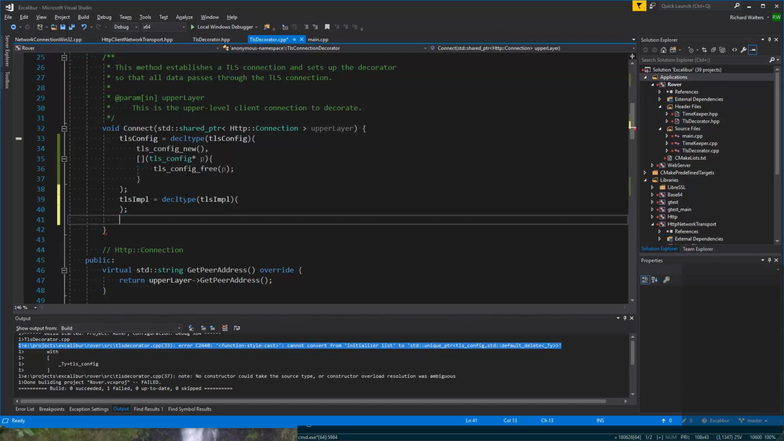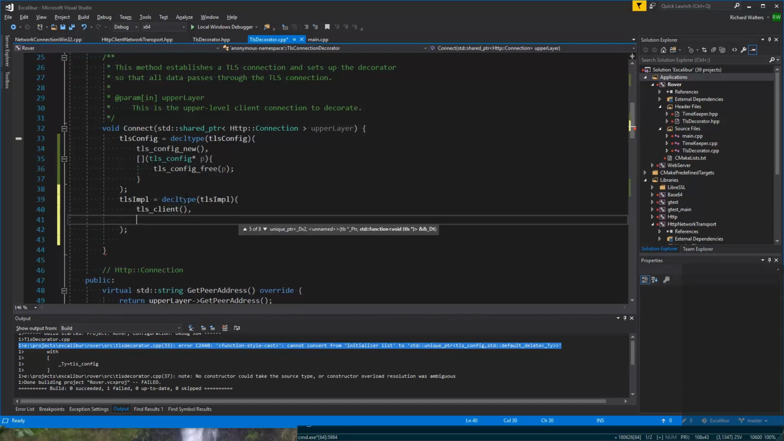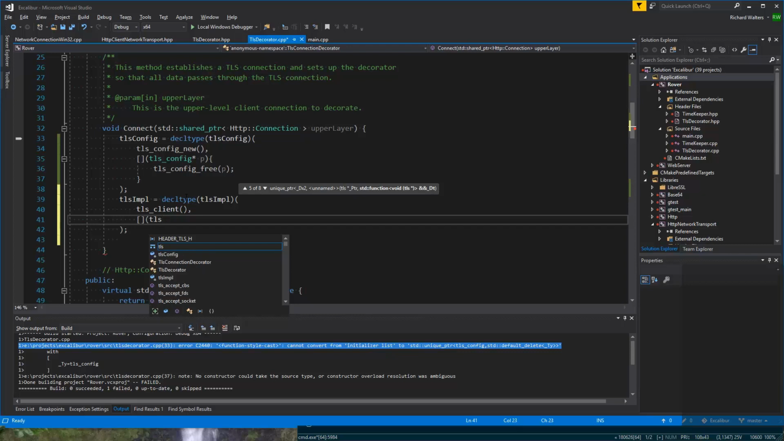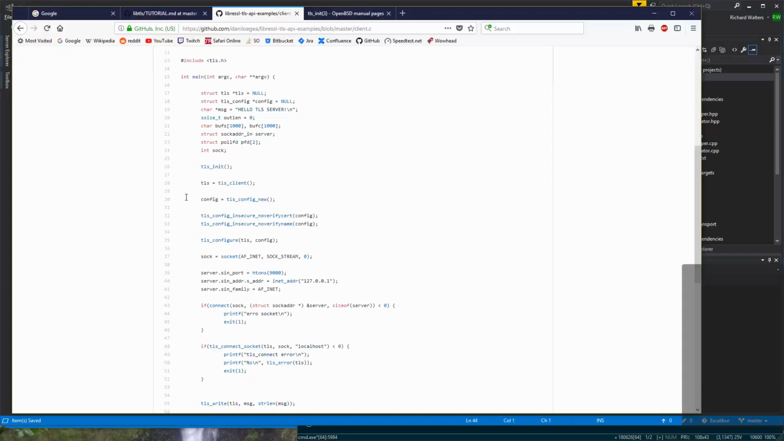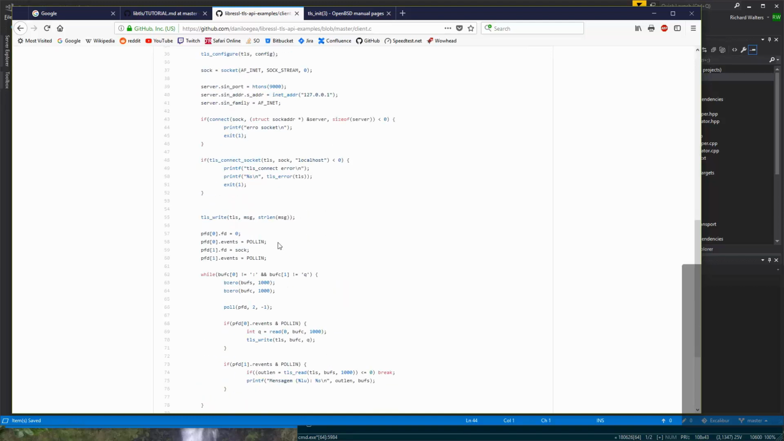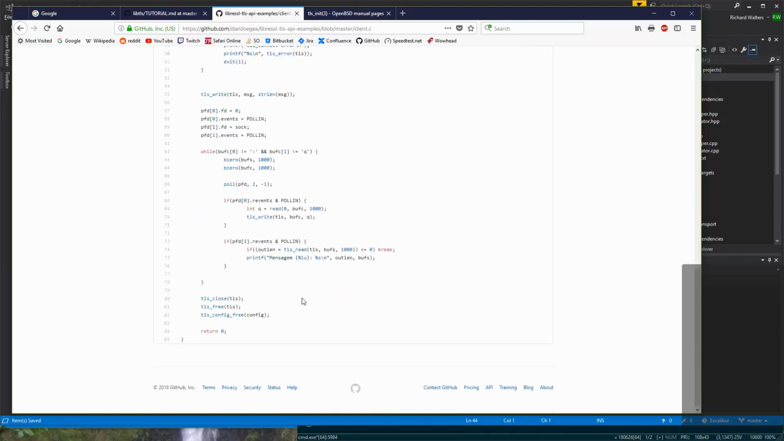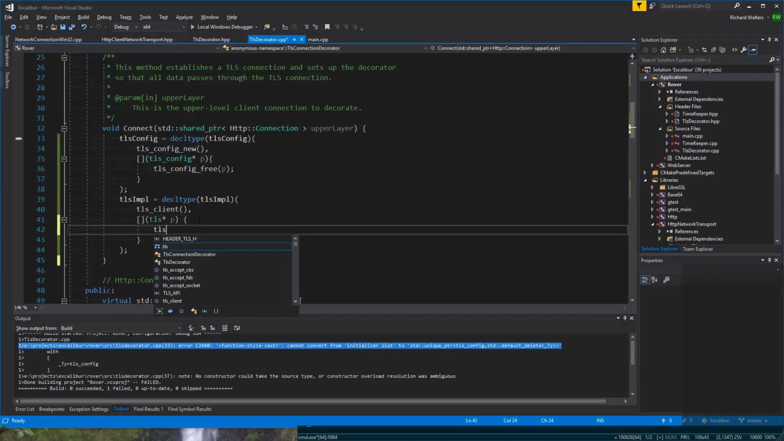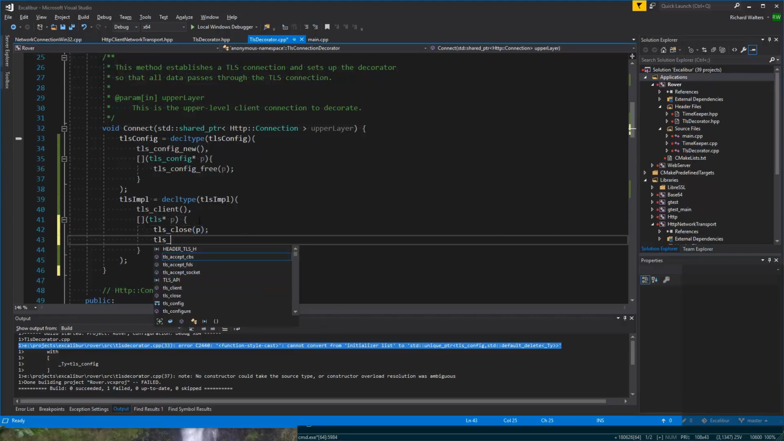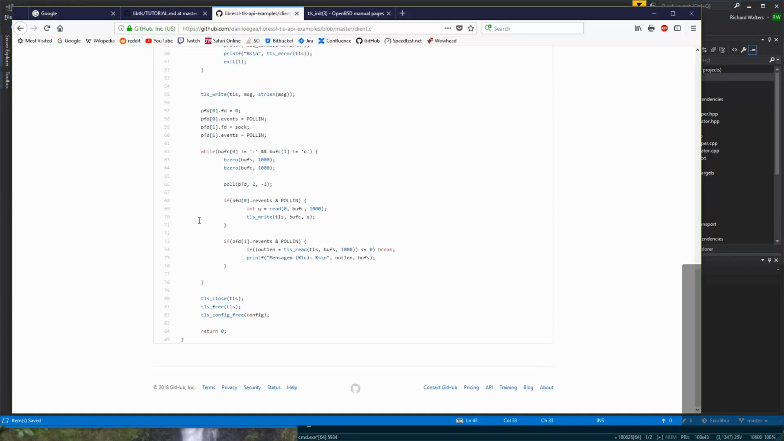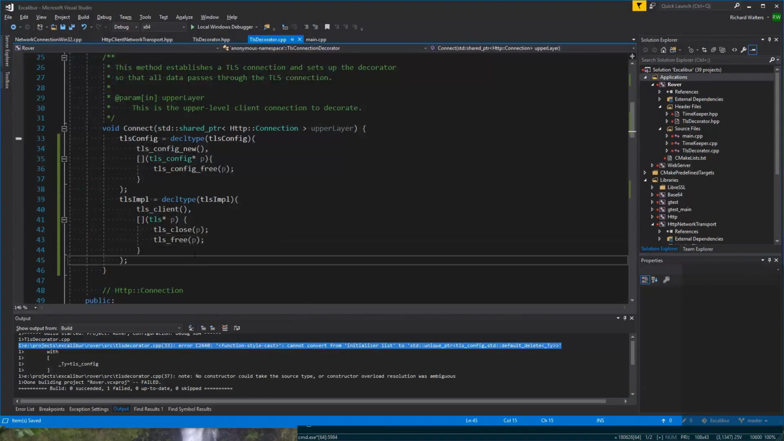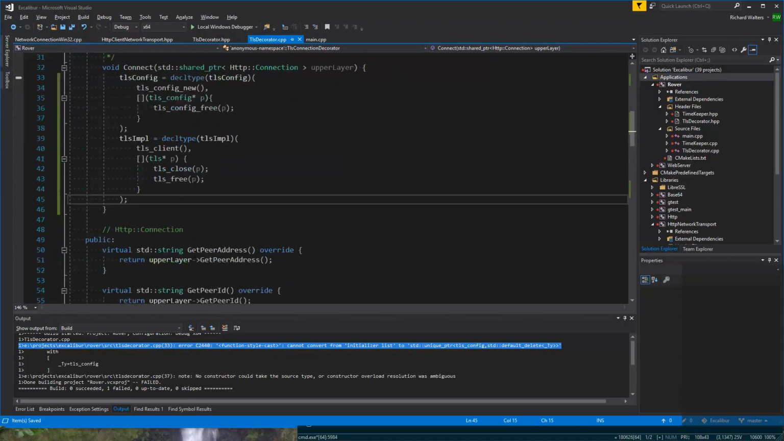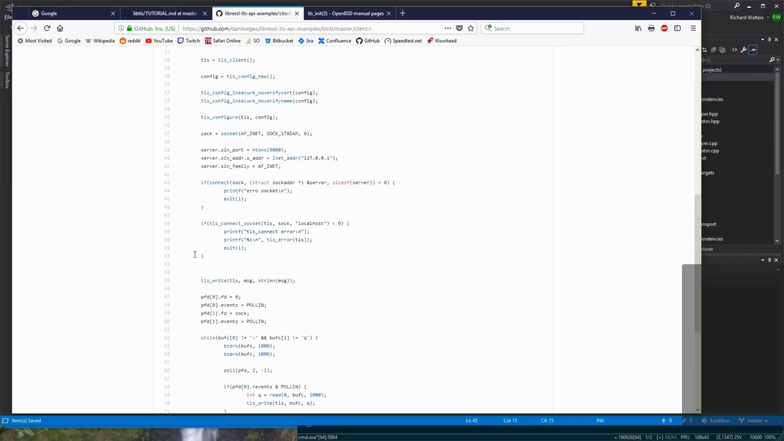And then we can say TLS impl equals decltype TLS impl. That doesn't need any arguments. And then we have to dispose of it when we're done. And let me guess, it's TLS close or something, right? TLS close, TLS free, alright. TLS close P, TLS free P. Awesome. Okay, is that all we need to do to connect?